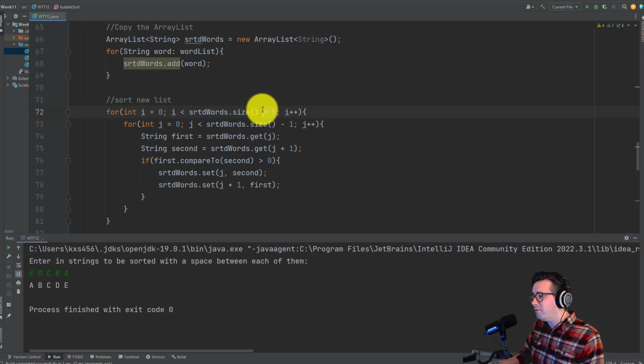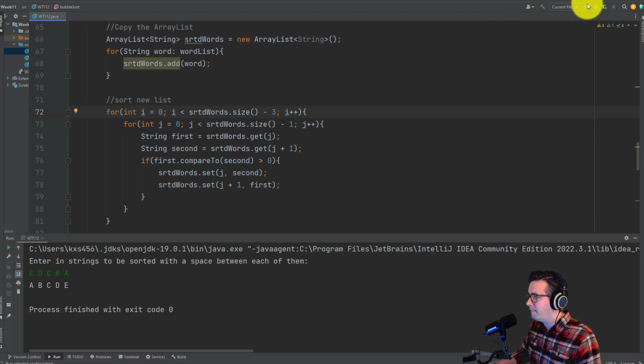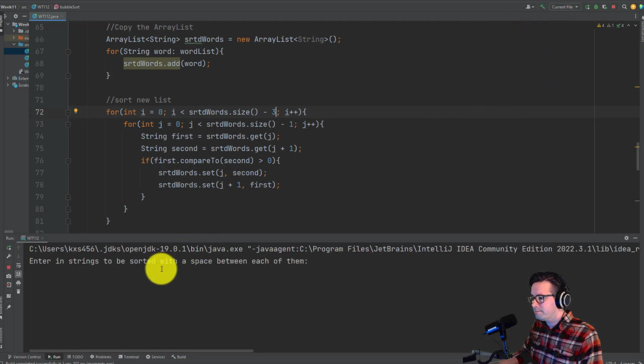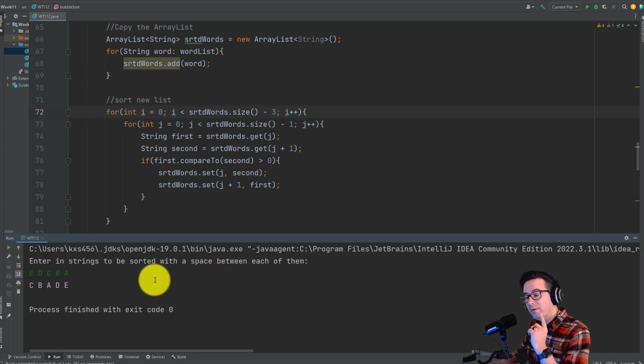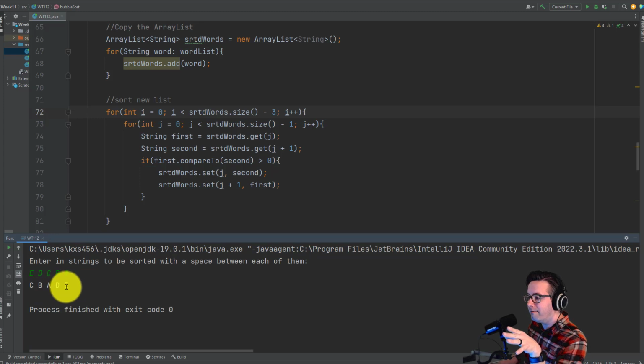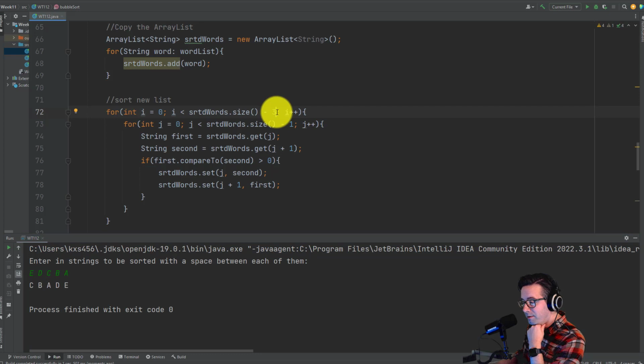Let's try the other direction and see what happens when we do -2. Or even let's just do -3, see what happens. So we put in our string here, and notice that it is CBADE. So it's doing something, right? Because we have the highest number and second highest number, but that's it. It didn't finish sorting.